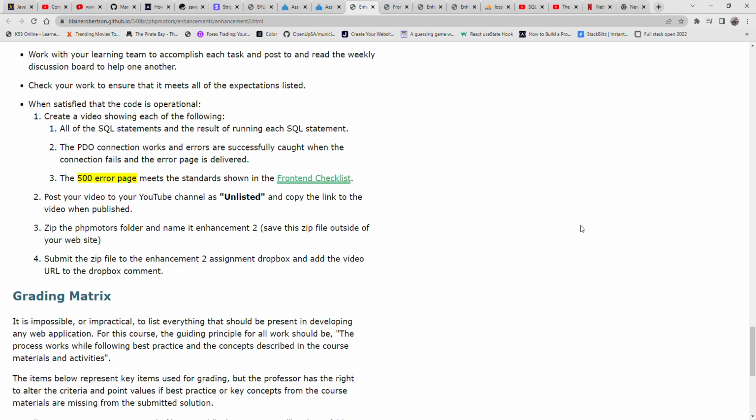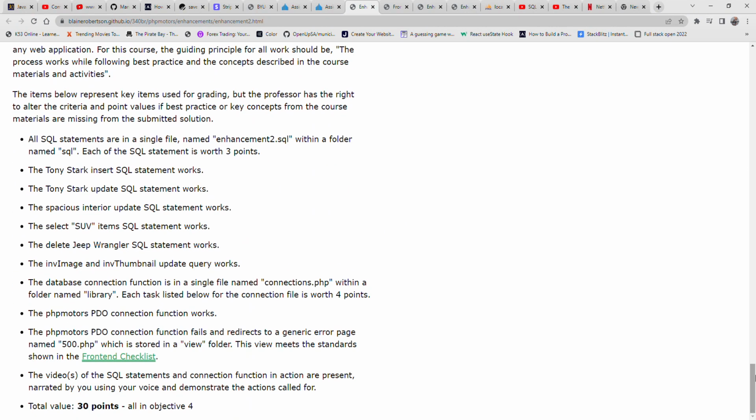Right. So those are all the requirements for this week's work. We have the error message showing, it marks all the checklists of the front end, the database is working, we have confirmed the queries, and I think that's all.